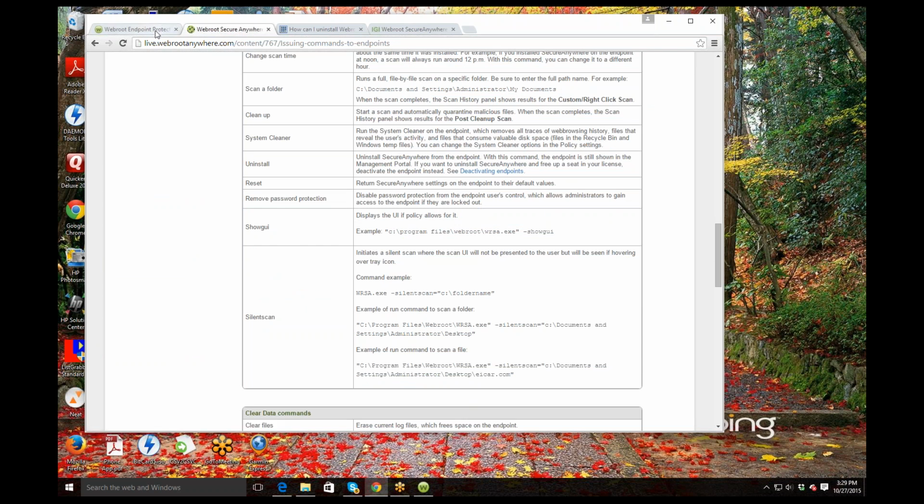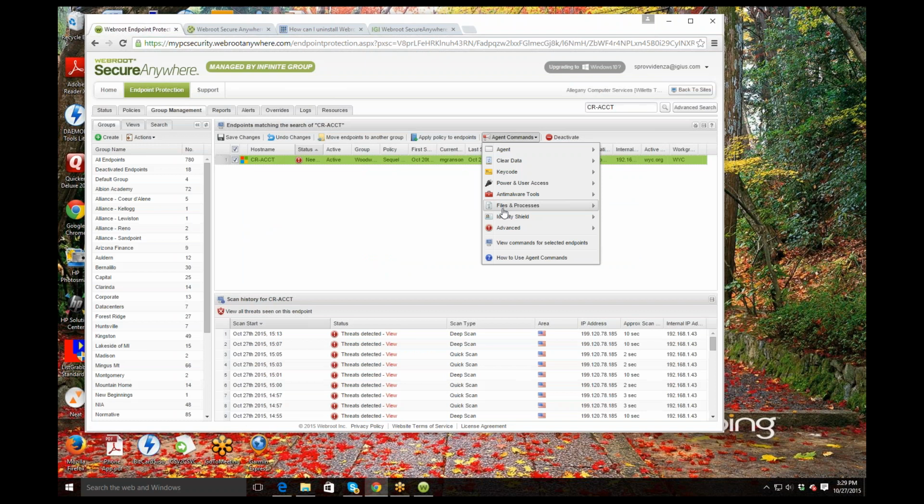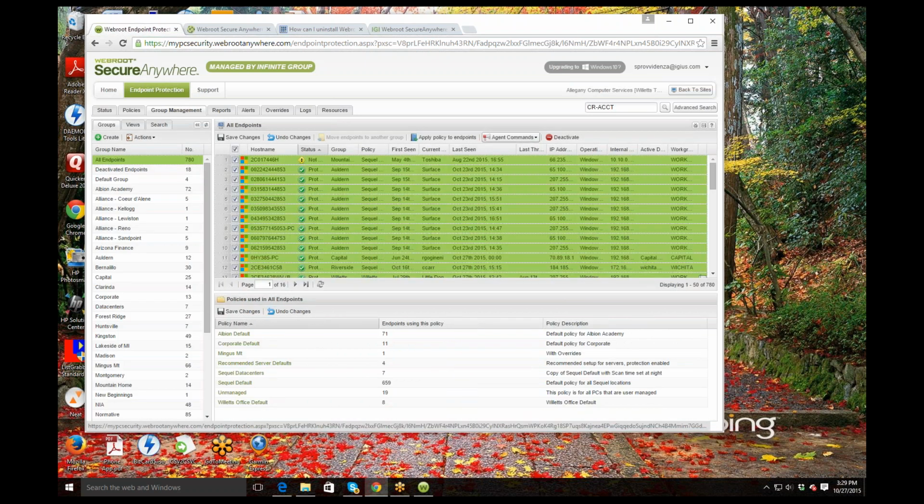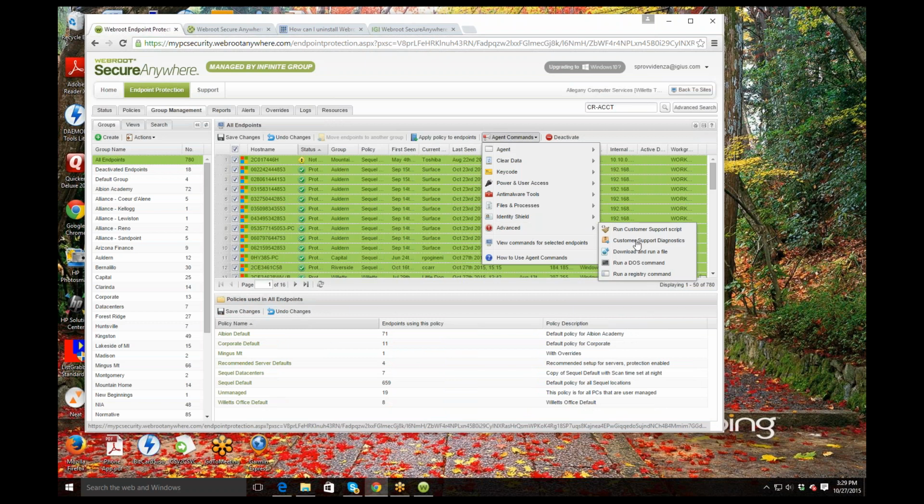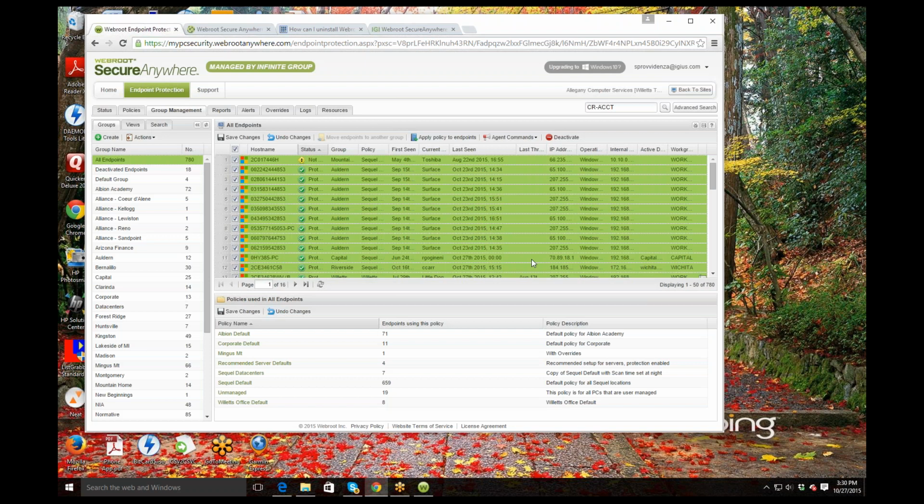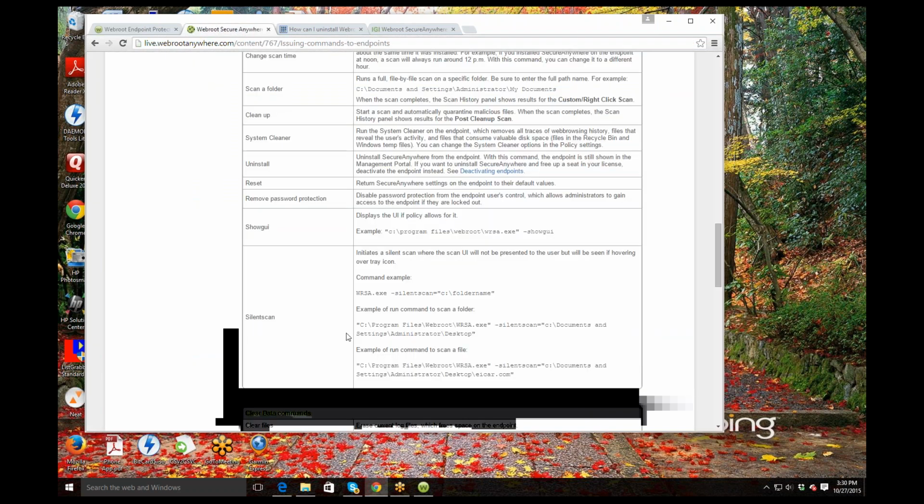So this might be an option to implement if you want to scan every file and folder on the machine and do it remotely. What you would do is come back to the machine, highlight the machine that you want, or all of the machines. I can run this command on all 780 machines if I want to. I can go to Advanced, run a DOS command, paste that DOS command in there, run it on all pages, and run that DOS command. And that would execute a full scan of every file on every machine when the agent picks up that command. So that might be another option.